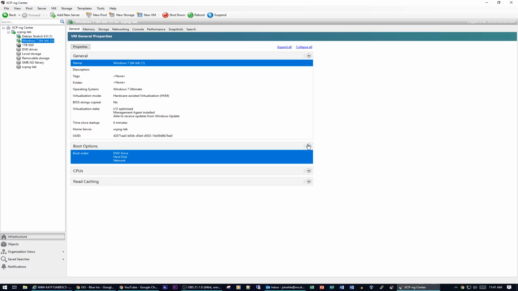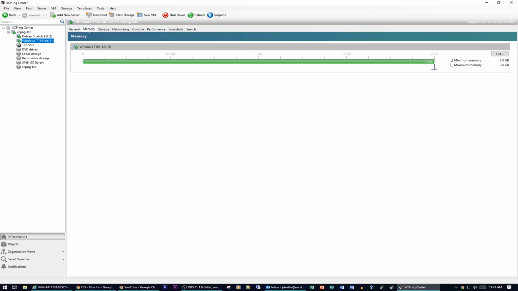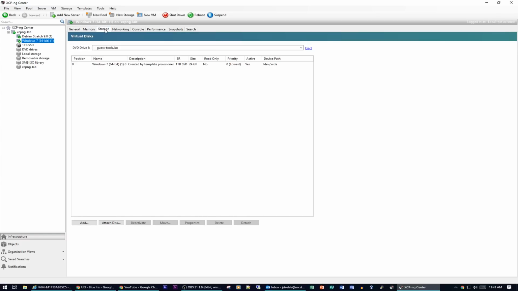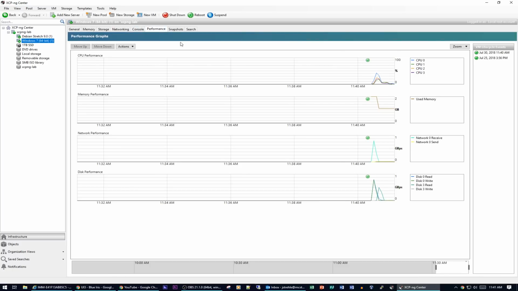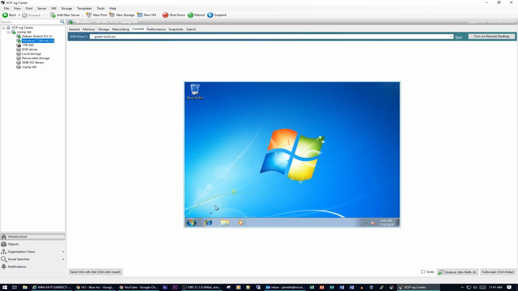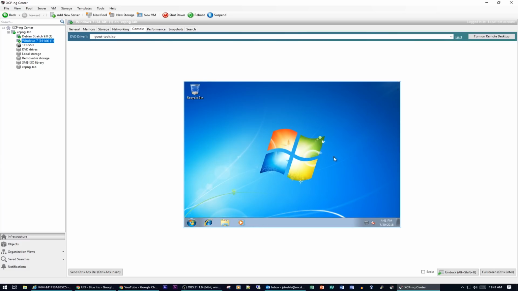So boot options. Yeah, 4 CPUs. Memory. Storage. Networking. Console. Performance. But if the XCP-ng tools are not installed, I would not be getting the memory and network performance, I believe. Well, it's real simple. Let's see if they're installed. I don't remember if I installed them or not. Yes, they're there. So the Xen tools are indeed on there.